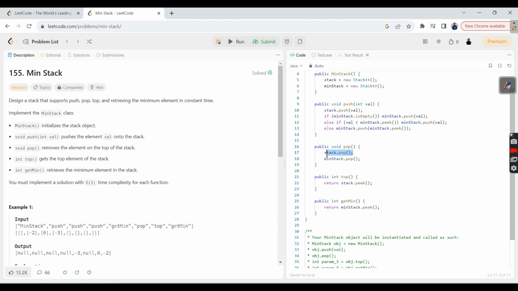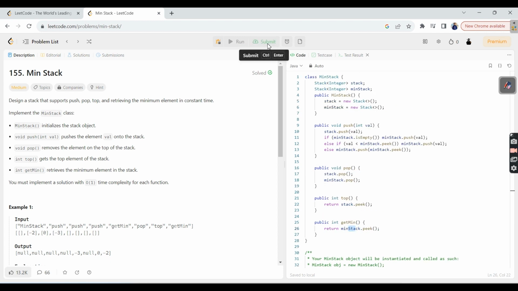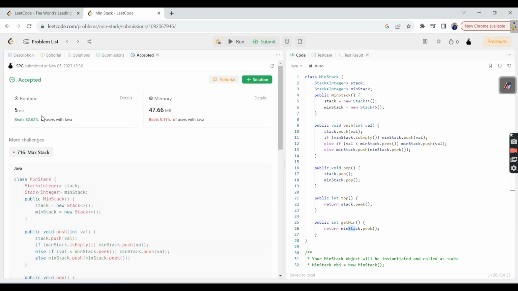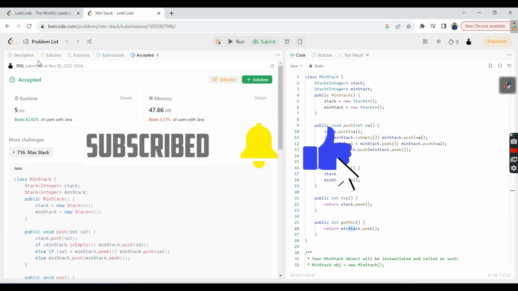Pop is nothing but remove from the original and remove from the min. Top is just returning the peek from the original. GetMin is nothing but returning the top from the min stack. That's it. Let's give a submit. Yeah, it got submitted. It took 5 milliseconds and 47.66 MB.